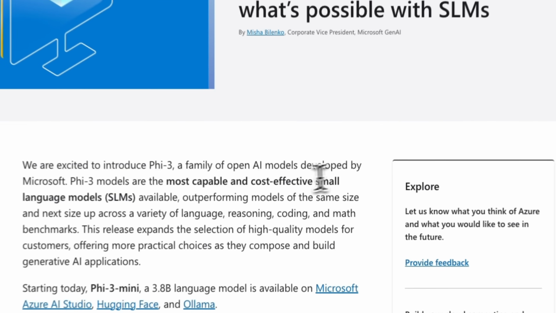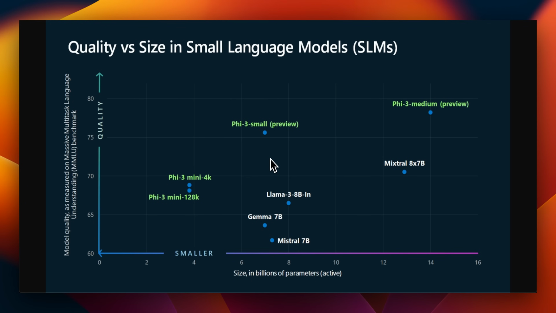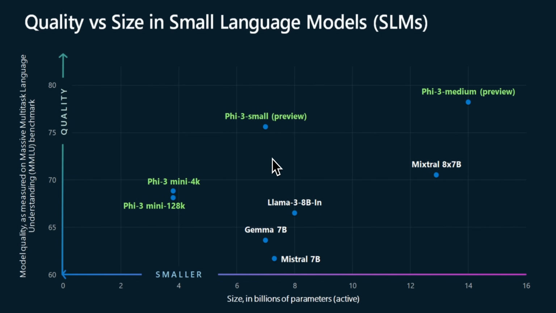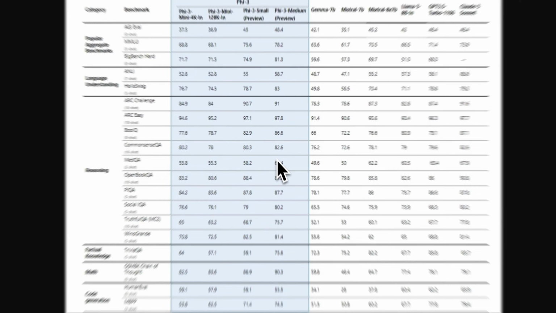The Phi-3 small language models are pretty amazing when it comes to benchmarks. However, are they actually any good in practical use cases? That's what we're going to be trying to figure out in this video.